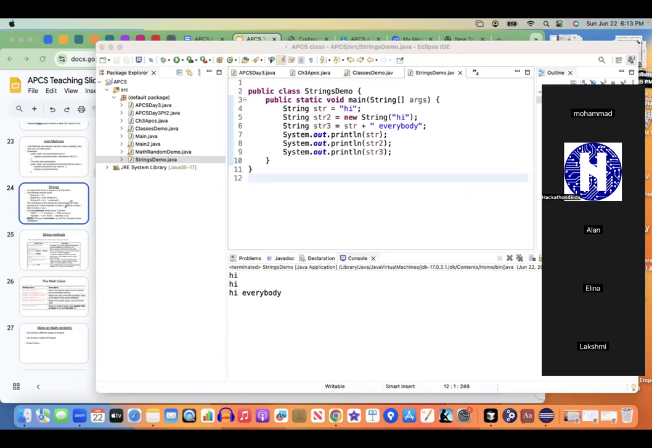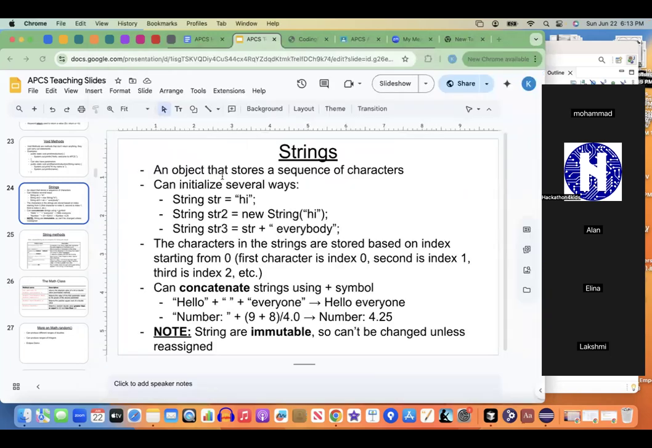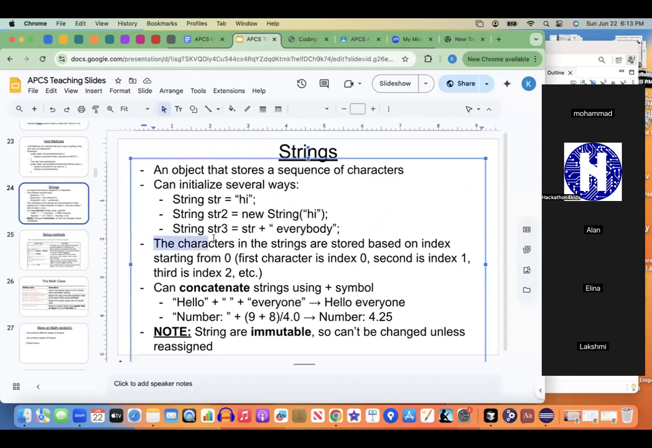Okay, I'll go ahead and keep explaining. As I was saying, the characters in the string are stored based on index, and it starts from 0, then goes to 1, and then 2, and so on.